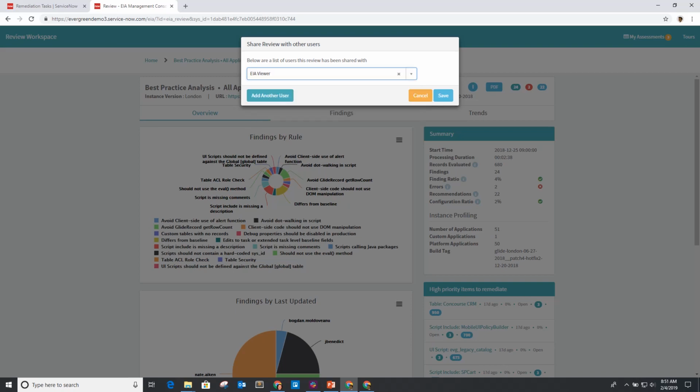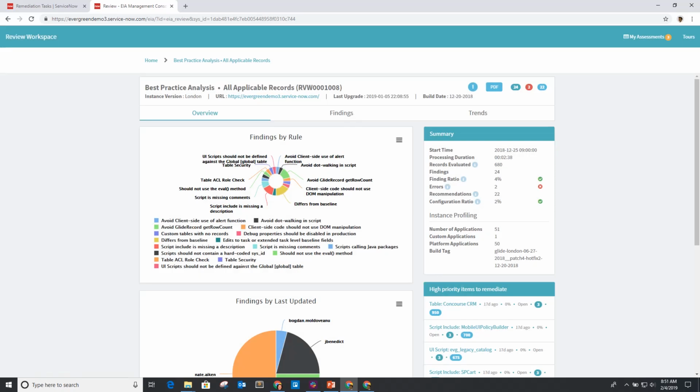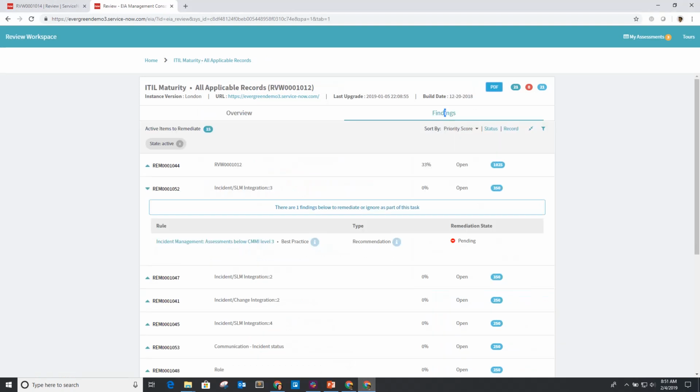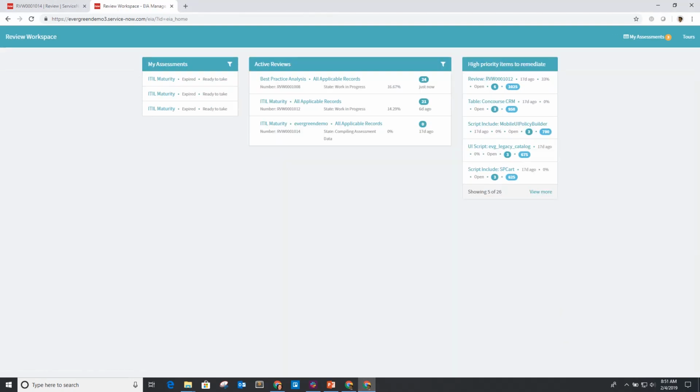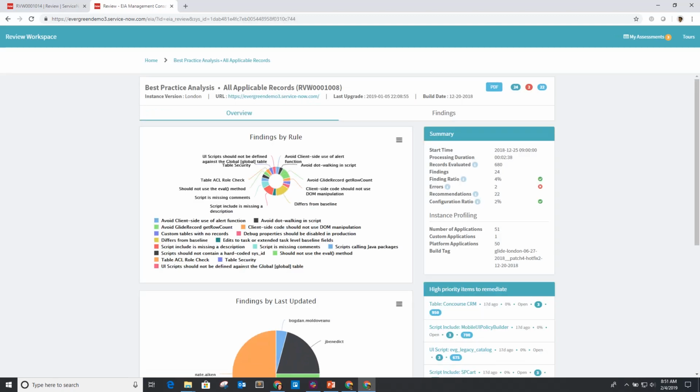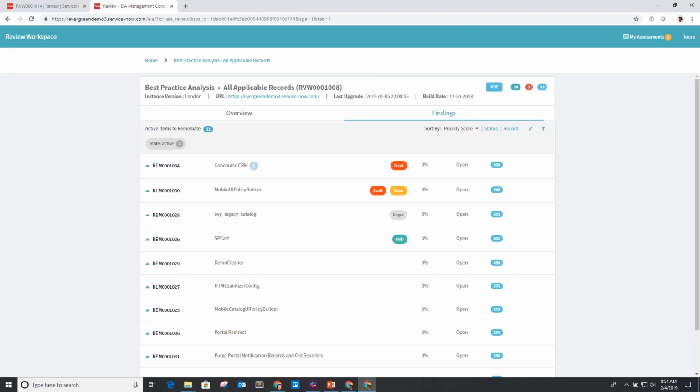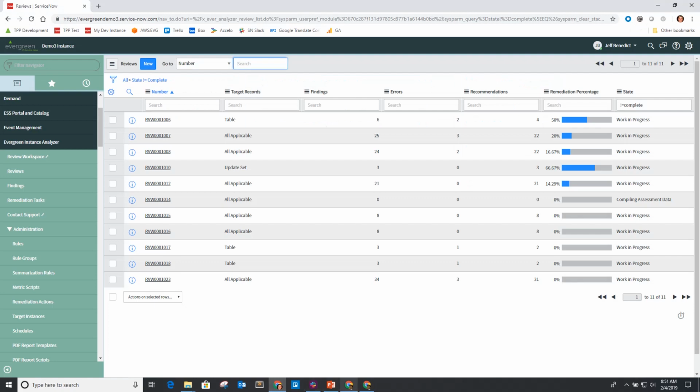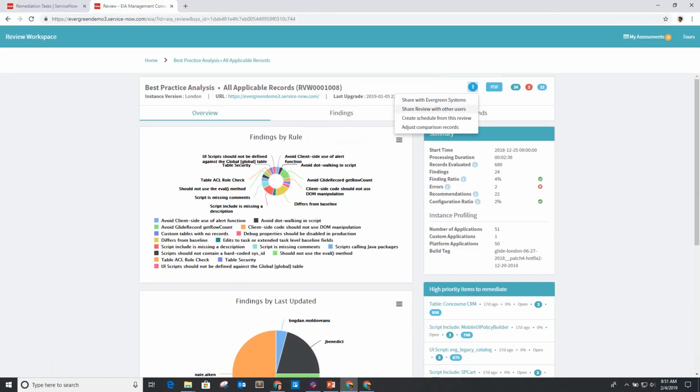So I can add, say, EIA viewer to this list and save that, and then when I come over to the viewer, to my home page, now I see I have a new item in my list. Same options: I can't do any edits to this, but I can see the review details. Conversely, if I want to remove a person from there, I use the same option.